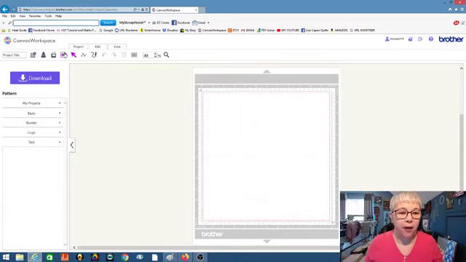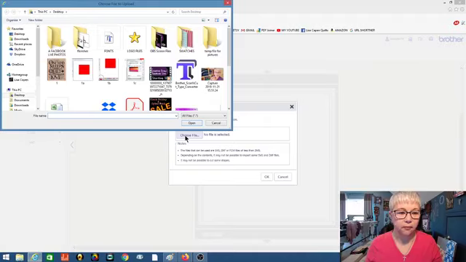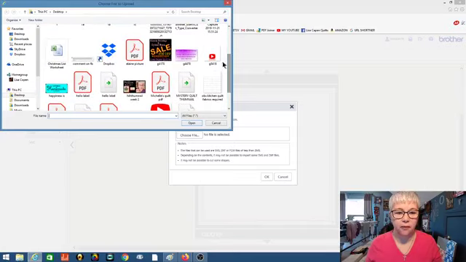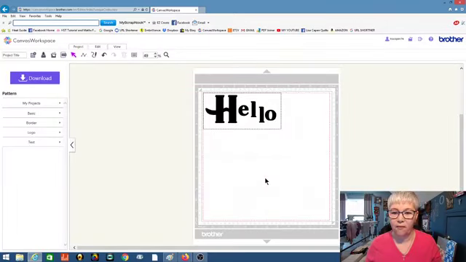We can go right up here to SVG. We're going to find it on the desktop. Desktop, where are you? Here we go. And there is my SVG label, and I can cut this out of fabric. I can cut this out of cardstock and pattern paper and heat transfer vinyl and regular vinyl to put it on a tumbler, whatever you want to do. That's how you can create text, an SVG text for your cutting machines.